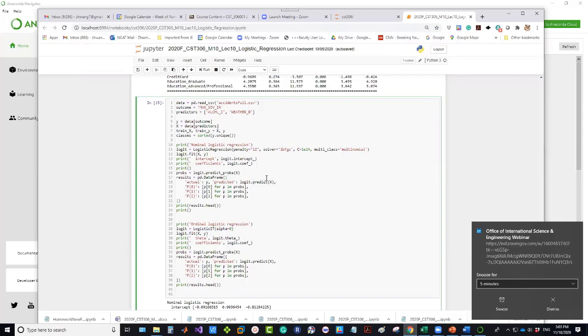training data. Yeah, the training data will be the same as the original data. So there's no validation sets. Yeah, only training data.